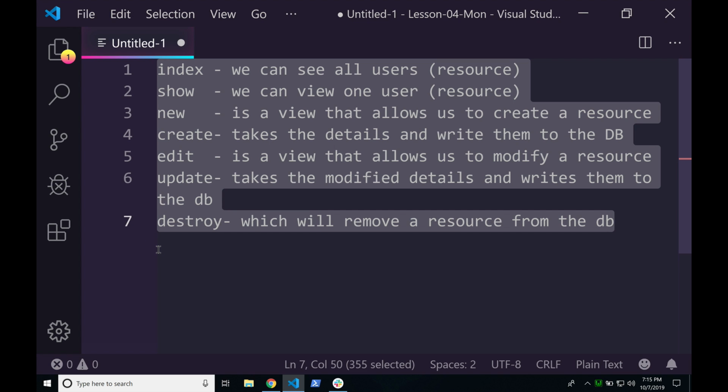Cool. Are you still writing that down, Haiti? I did post it into Slack. Okay, cool.